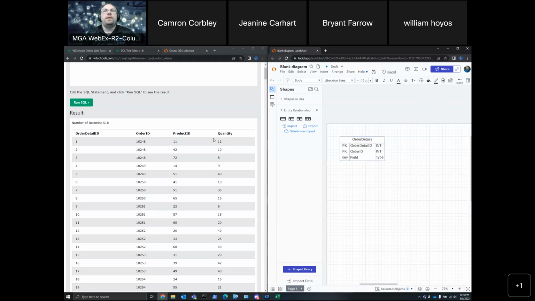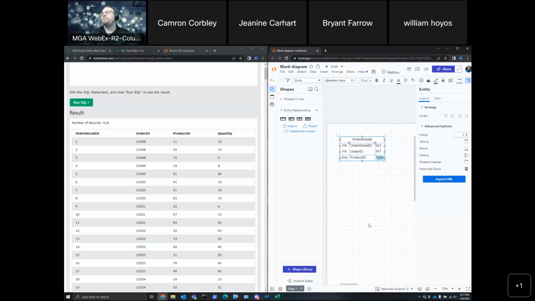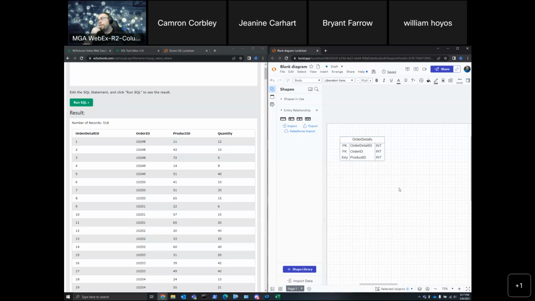How about the product ID? Would that be a foreign key, primary key, or neither? Do you think it would have any information on the other side? Foreign key, primary key, or neither? It would be a foreign key because the product ID is most likely going to be calling out to the product table. So it would be a foreign key. So finally, the quantity. Would this be a foreign key, a primary key, or neither?